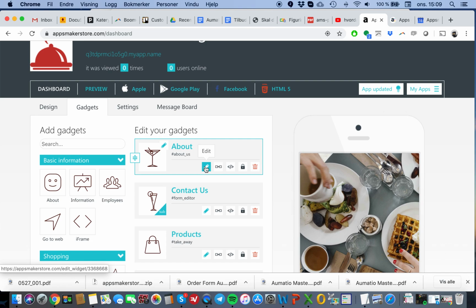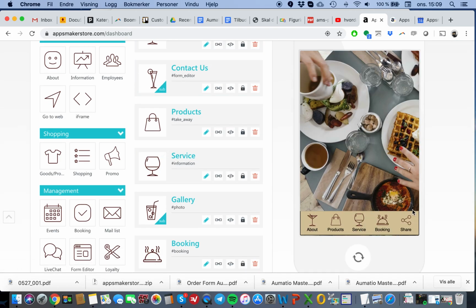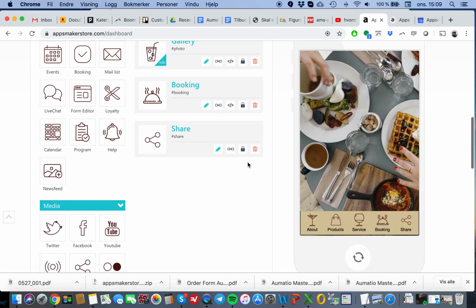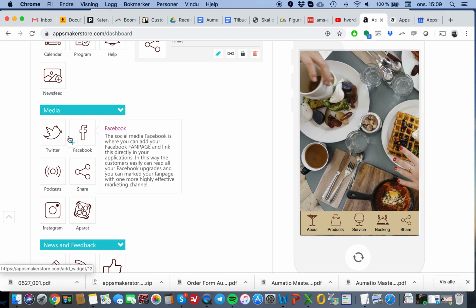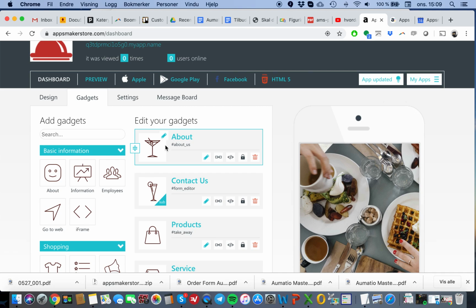Here you have the ability to edit the gadget. You can change the gadget icon name. You can attach the gadget to another gadget, which is useful because you can build hierarchies. You don't want to have a row here with 19 different buttons on the first page. So for example, if you're using some of the social gadgets like Facebook, Twitter, and so on, you can attach them under About Us, which makes more sense than to have a separate section for it on the front page.